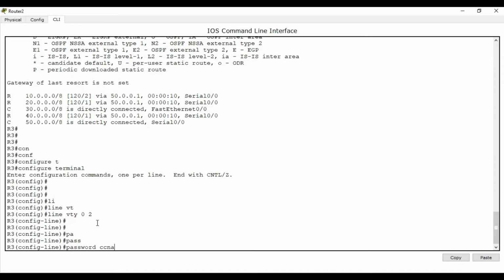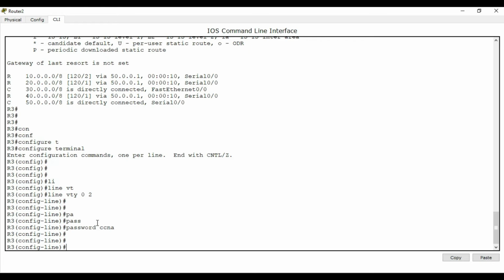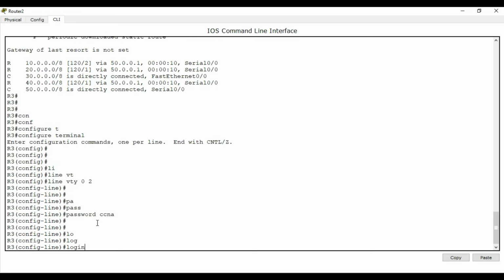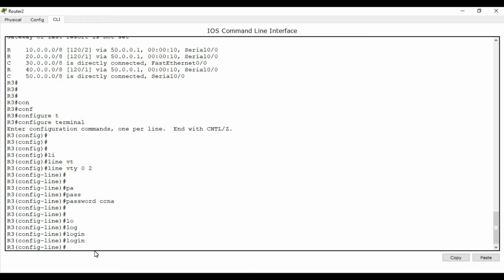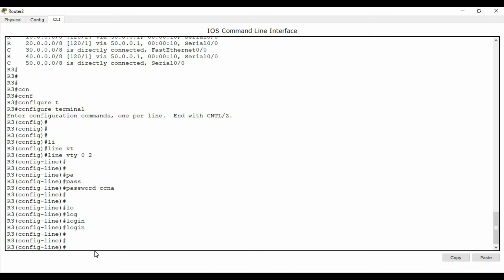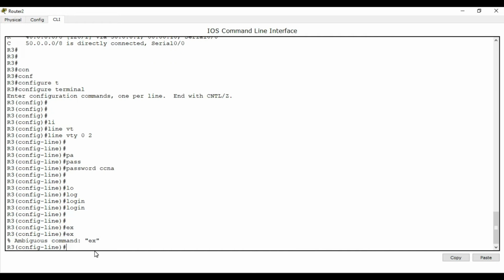Okay, and the password will be necessary at the time of login. When I want to create a session between PC 0 and router 3, at that time we require that particular password. And we have to create another password.